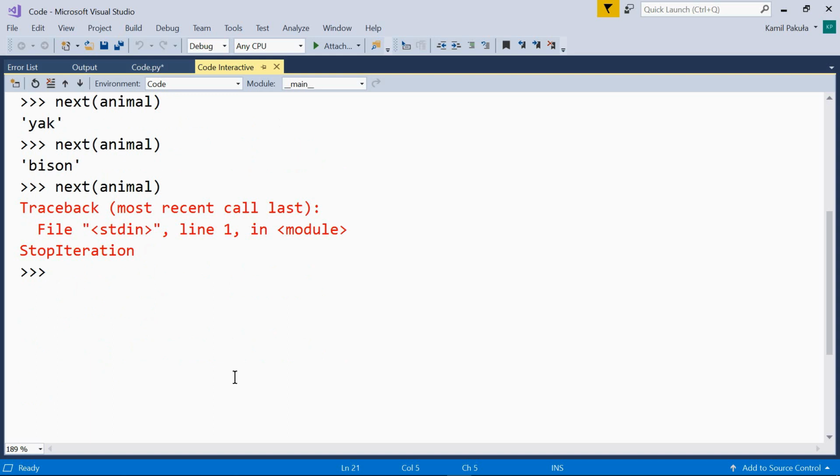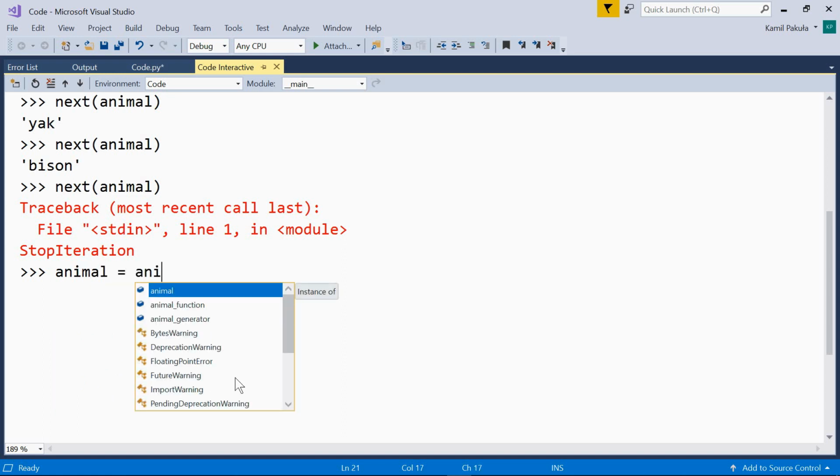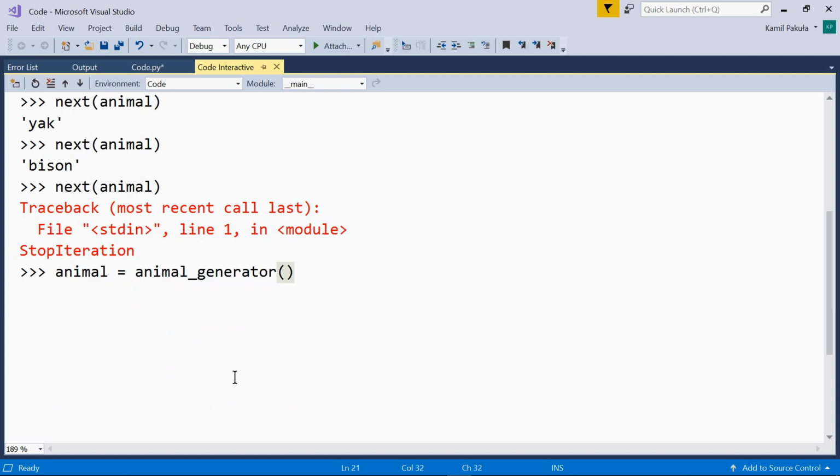Now that the iterator object is exhausted, it can't be reset. But we can always create a new iterator the same way as before. So animal equals animal generator, and here we have it.